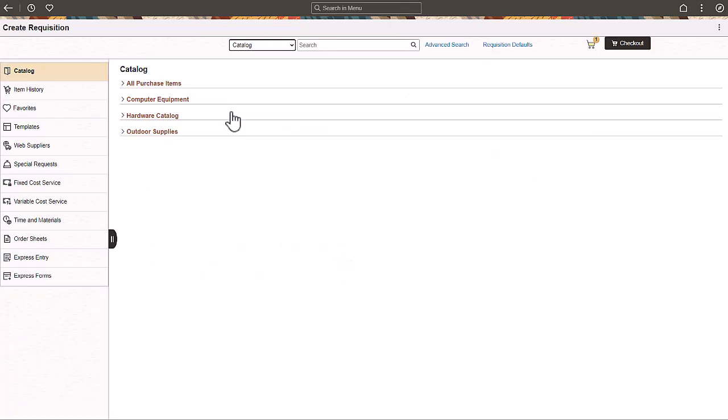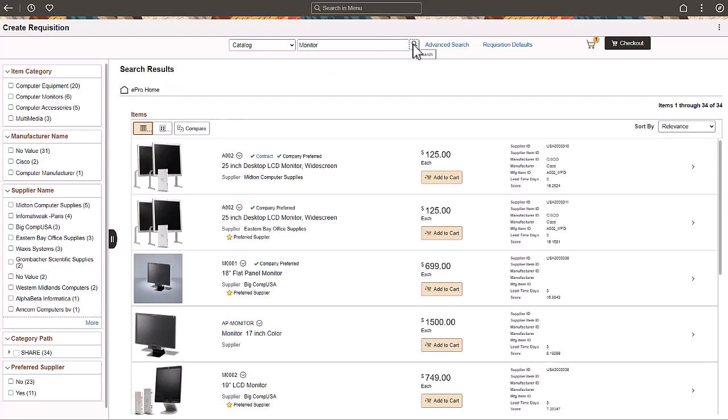Let's search for a monitor to see how the weighted sort feature works. The Sort by Relevance option uses a weighting algorithm on the sort order to display the search results based on the item and supplier attribute weights. Here, we can see that items with a company preferred attribute are floating to the top of the search. Let's review the active weighted sort rule to understand how the weighting algorithm works.